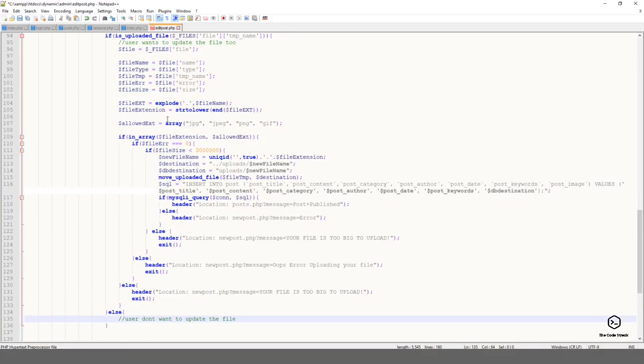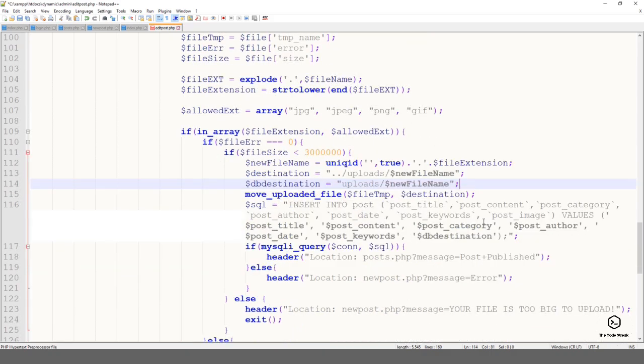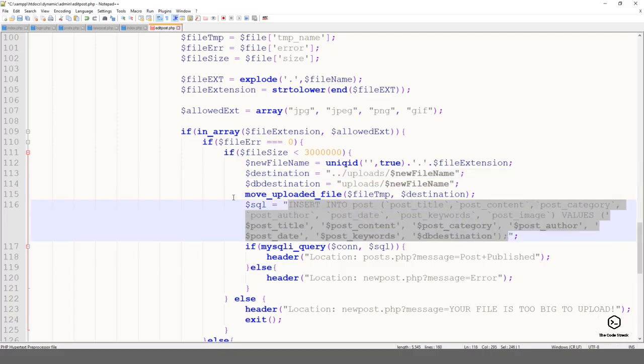Okay, and after this, we're working with the case where the user has not uploaded a file. I don't have to explain these things and everything that we have in here. I only have to explain this SQL, because you can see that when the file is uploaded, we just upload it to the destination, and then we create another variable for the database destination, which is going to be this. Then we move the uploaded file to the destination, which is right here, and then we just insert the data. So we basically have to work with the SQL query.